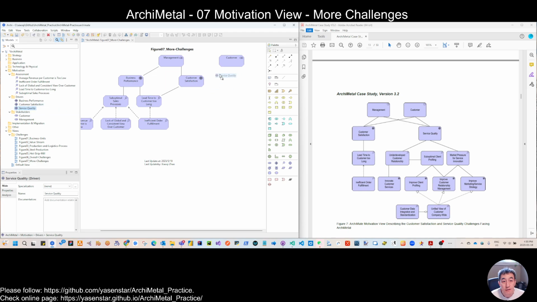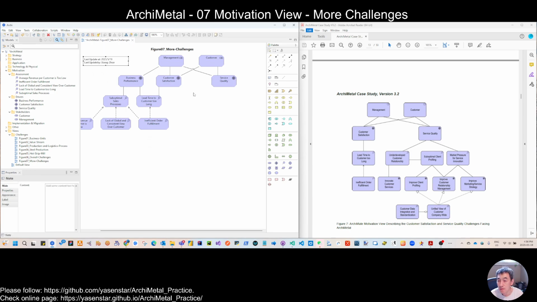So now in the driver layer we have 3 drivers serving these two stakeholders. Let's use the association. Customer satisfaction links to management and the customer, and the service quality links to management and customer. So that is the mixing or the cross linkage. We now don't need this customer satisfaction for the models. Then we highlight this service quality, and we will break that down. All those left parts are still valid starting from view 6.